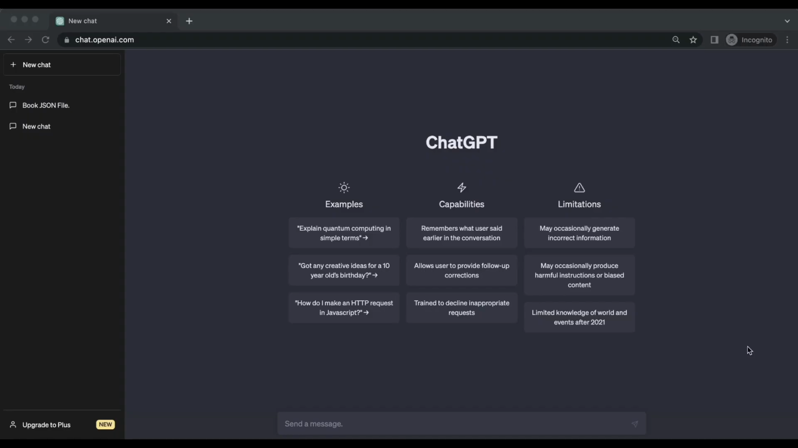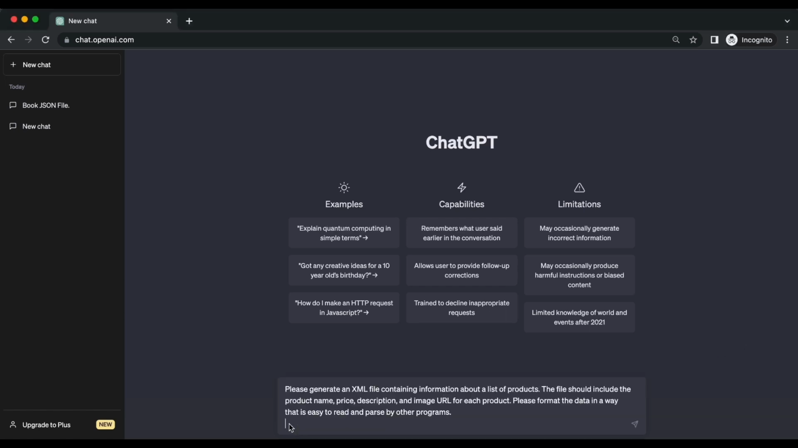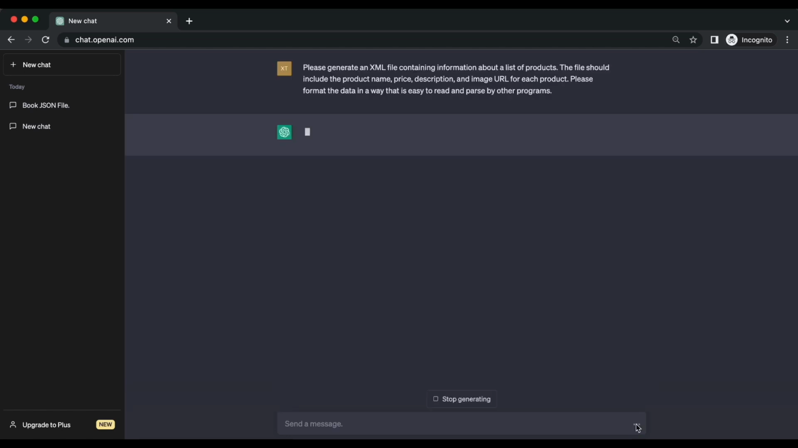Please generate an XML file containing information about a list of products. The file should include the product name, price, description, and image URL for each product. Please format the data in a way that is easy to read and parse by other programs. You can customize this prompt as per your requirements to suit your particular use case.